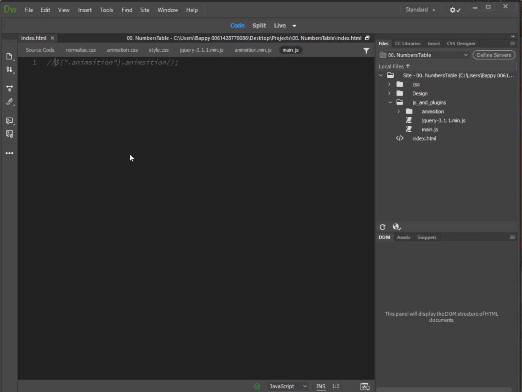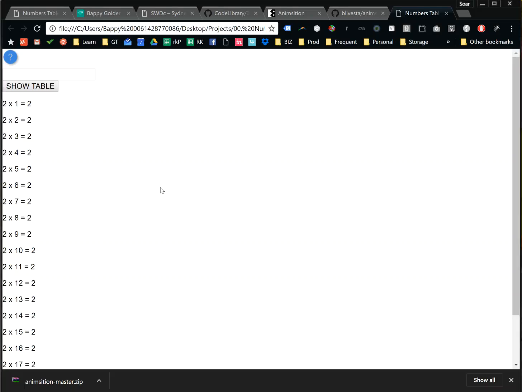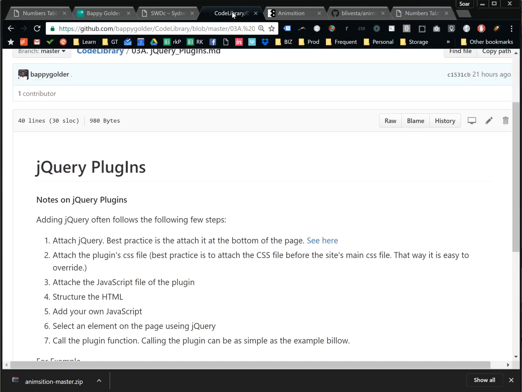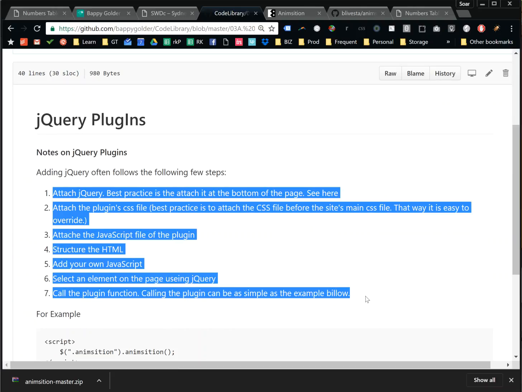However, when I have Animsition activated, save and save, just watch it again. When I refresh, it sort of smoothly appears. So I have written down a bunch of steps for how to install Animsition or any jQuery plugin in general. These are your 7 general steps that you follow.